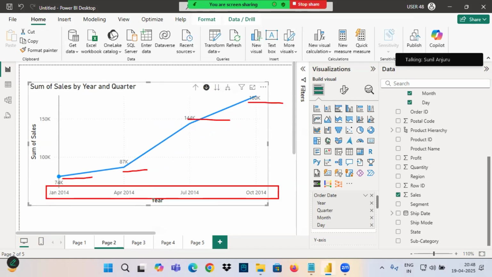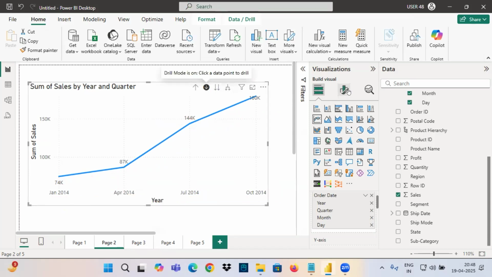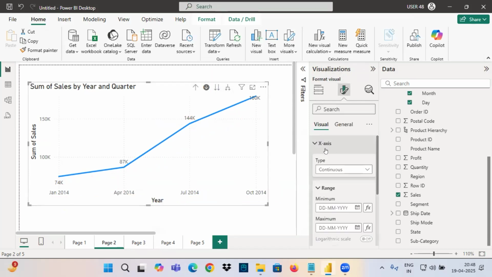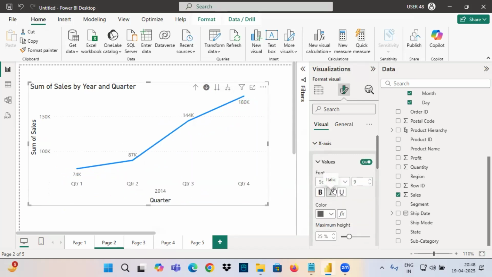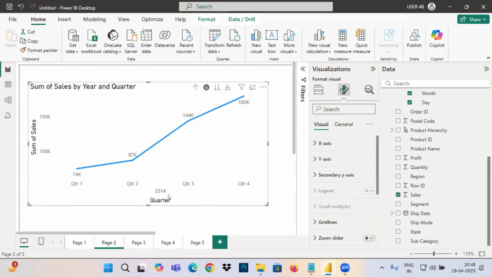I would like to change the format. It's also showing quarter-wise sales only, so I want to change this format. I want to have an even much better format. How to get it: go to format, go to X-axis. Currently you have continuous, change it to categorical. In the coming classes, I'll discuss what is continuous and categorical. When I change it to categorical, you'll see much better.